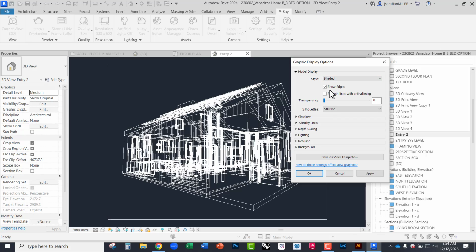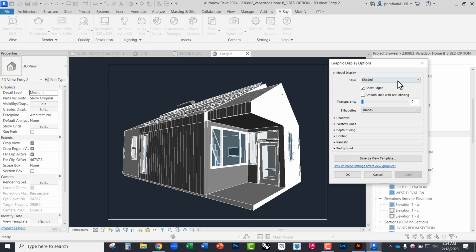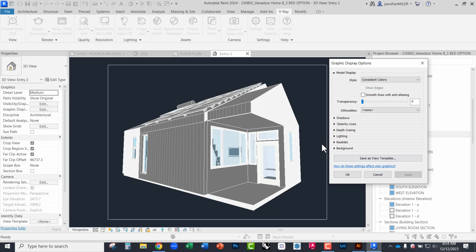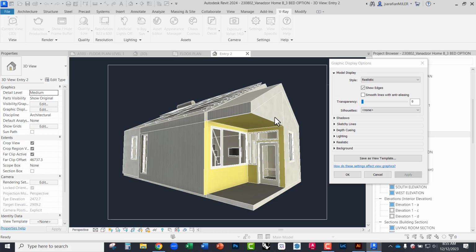So hidden line was basically black line on white surface. My viewport here is inverted. It's easier on the eyes. This is shaded view, consistent colors, textures, and realistic is going to do kind of a preliminary rendering of this view. So it'll try to render the materials and simulate lighting. So we've added a paint color to this entry here, so that the punch out is a different color.